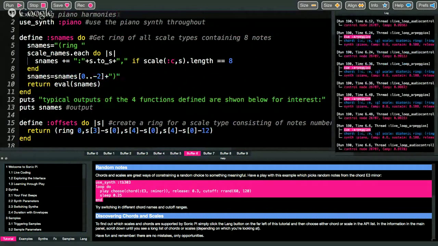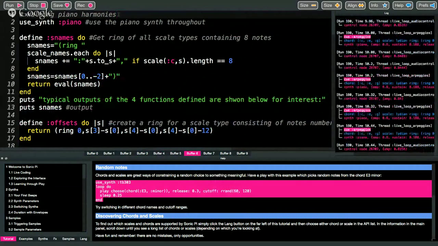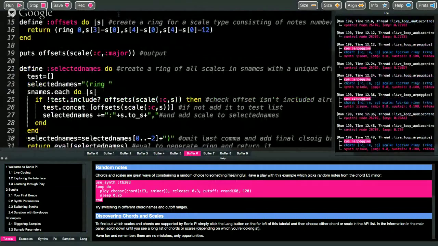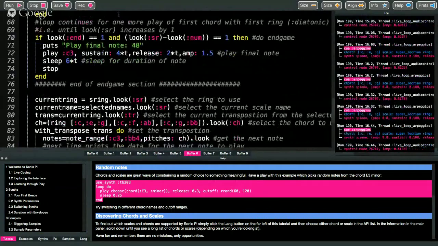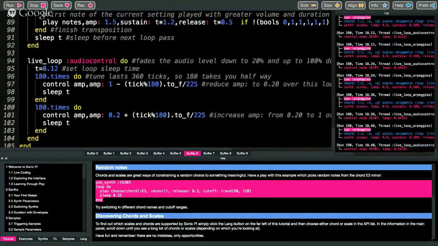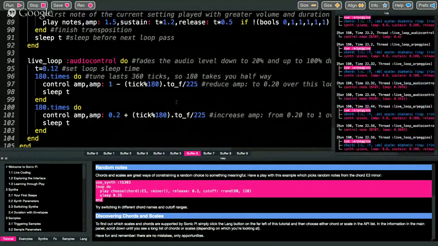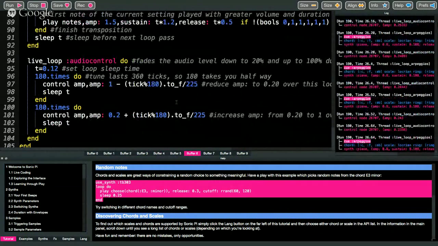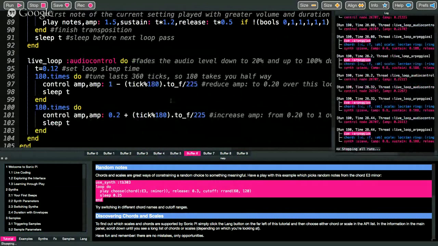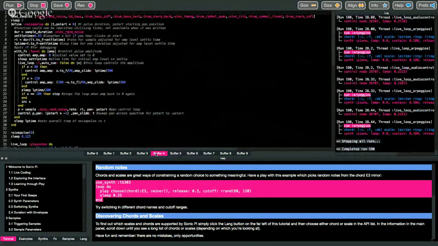So this is some piano harmonies. It's pretty cool though. You can do different styles of music, different noises. I'll show you one other one. I want to show you this one.